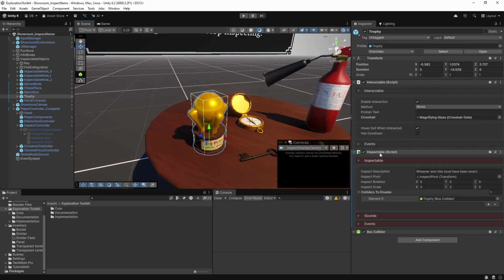And then we have the inspectable component. Now the inspectable component, basically attach this to an object with interactable and you can inspect it. Now here we have a few things. First of all, the inspect description. This is what appears at the bottom of the screen when we inspect it.